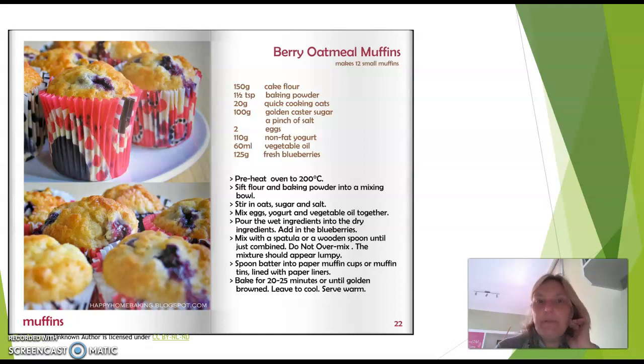Then we have a list of ingredients with quantities. So we have cake flour, which is plain flour, and you've got 150 grams. Then you've got 1.5 teaspoons of baking powder. What does the baking powder do? Helps the cake rise. So 20 grams of cooking oats, that's just your normal porridge oats.